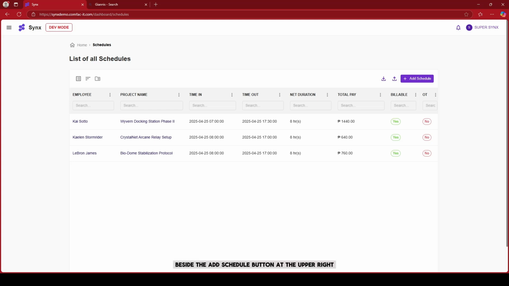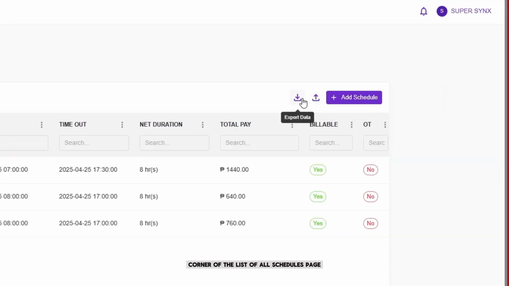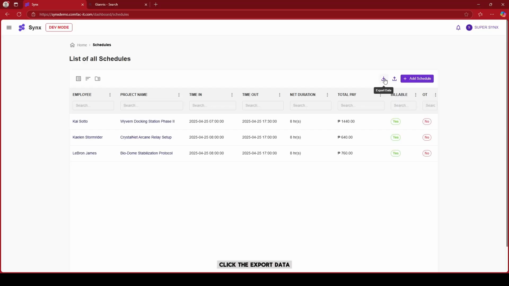The two icons beside the Add Schedule button at the upper right corner of the List of All Schedules page are the Export Data and Import Data. Click the Export Data to export the entire schedule list as an Excel or CSV file. Check the notification bell to download the file.